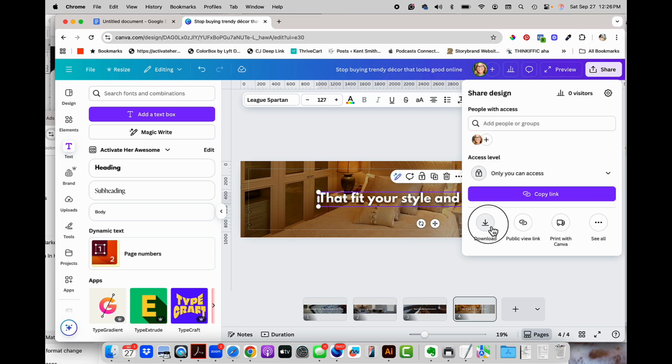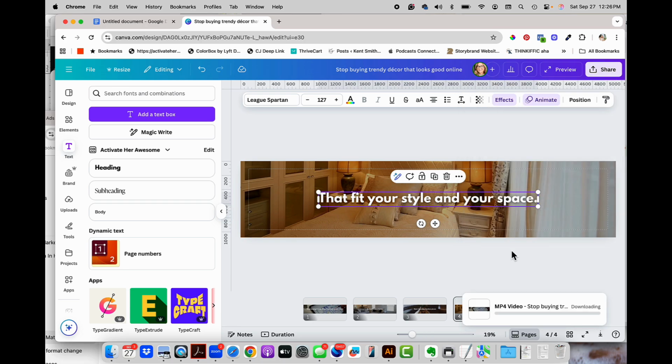Now all we have to do is click share and download and click download. Once this downloads to our computer, we are either going to AirDrop it if we have a Mac to our phone, or you're going to email it to yourself so that you can open it on your phone and save it to your camera roll.